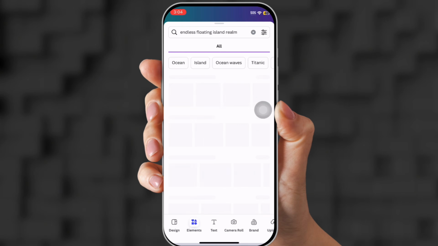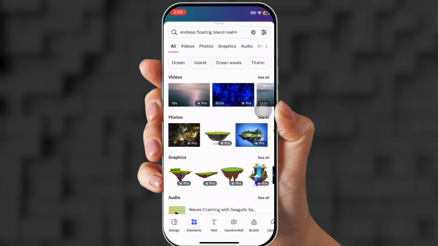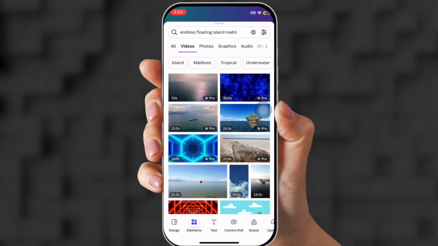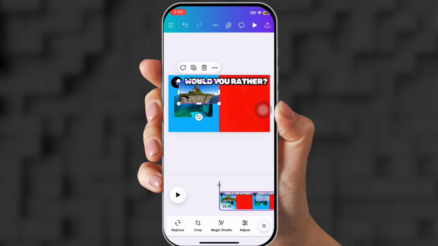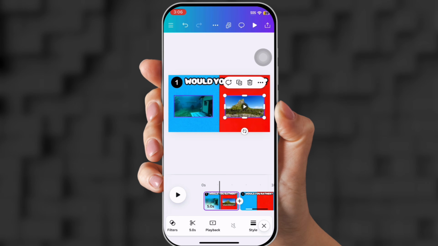Now you're going to come back and you're going to paste the second visual for the first question. So it says a floating island. So that's in elements and you're just going to shrink it down. You're going to put it right on the other side. Now it looks like this.